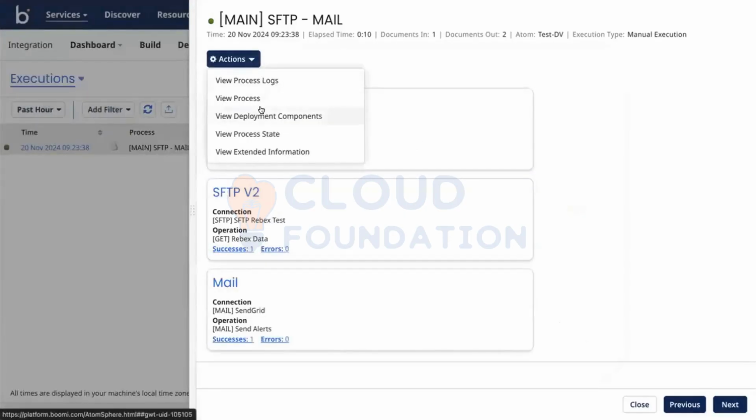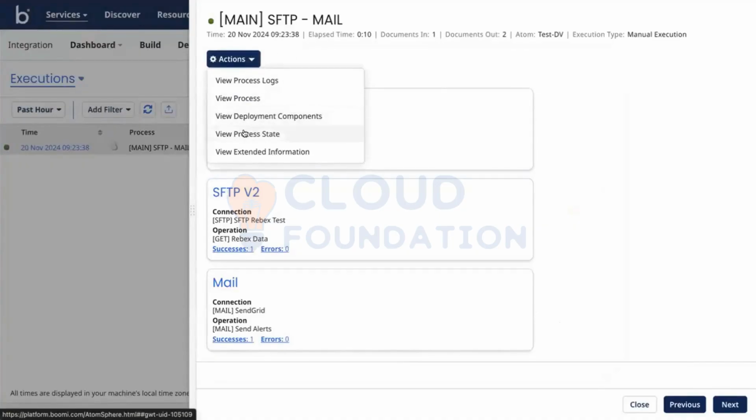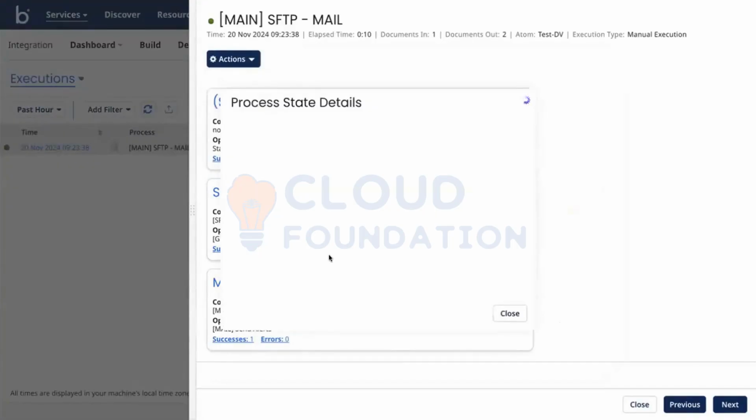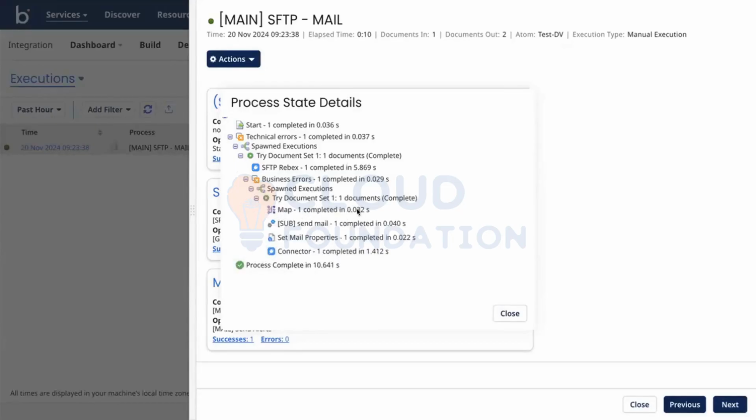Now there is something a little more interesting. If you click on Actions, you have this option of View Process State. It will show you shape by shape how it is getting executed. It started with start. It took 0.036 seconds, then came down to the technical errors try catch. Then it came down the path init. Inside that we had the SFTP call. It took almost 6 seconds. Then we had another try catch where we had the map shape, which completed in this much time.